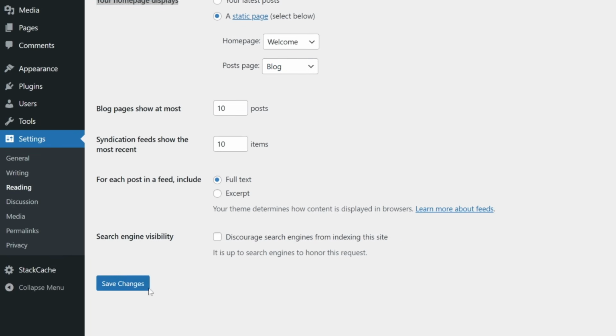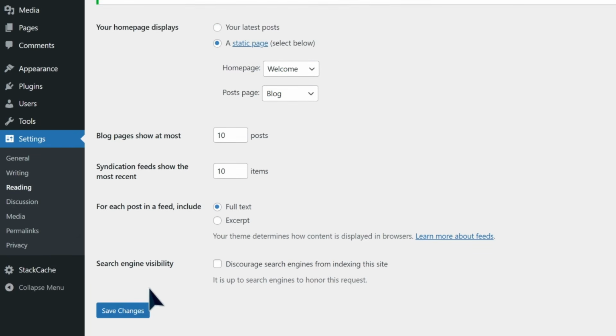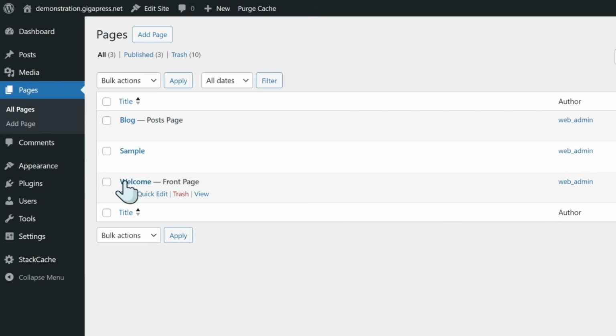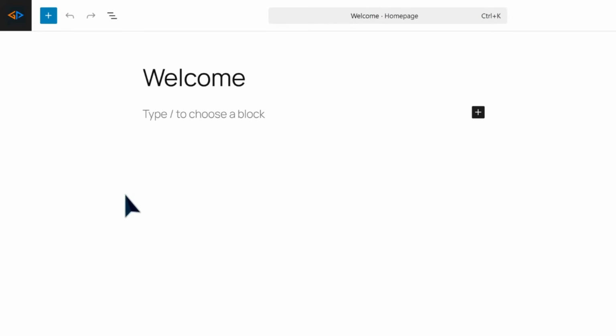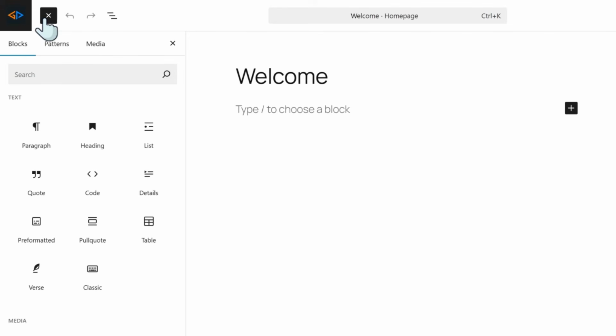Now that you've assigned the homepage, it's time to customize it. Go back to the Pages section, find your front page, and click Edit. You can design your homepage either by using the standard WordPress editor or by using a page builder plugin. If you want to edit with your site editor, click the plus icon at the top left.